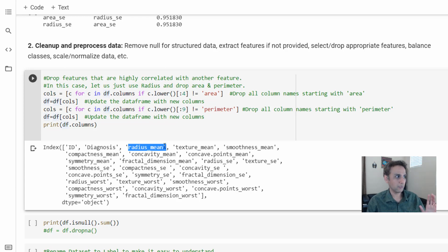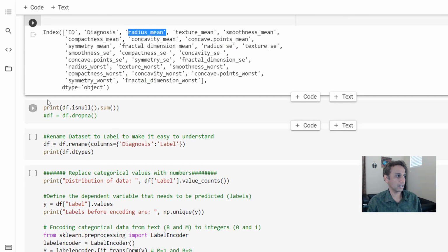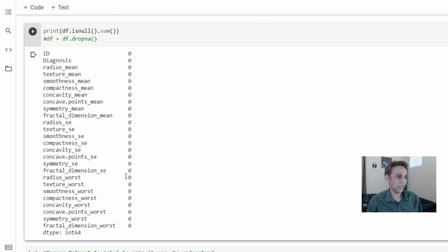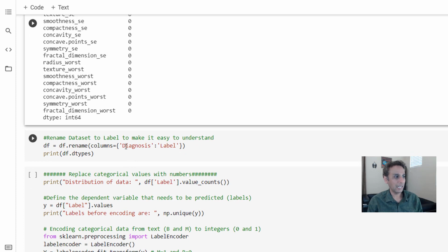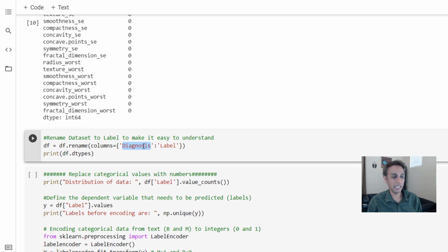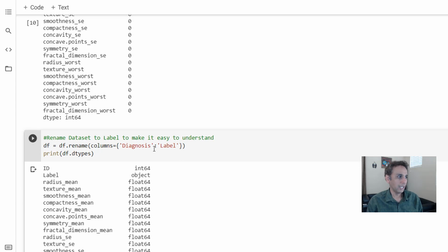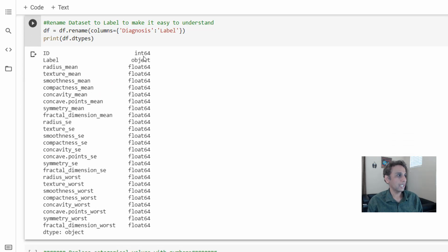Okay, so that's what we are doing as part of cleanup and pre-process, and also check if you have any null. So I don't have any nulls. Nulls means obviously missing values, so you can drop those or you can fill those with something, but I have nothing to take care of here. So we check that. Next, the label of diagnosis is not intuitive enough, so I changed that label to label. Again, this is optional step, but good practice to do. Okay, so now we change that. Label is an object at this point because it's not a number, it's M or B, right? So we need to change that.